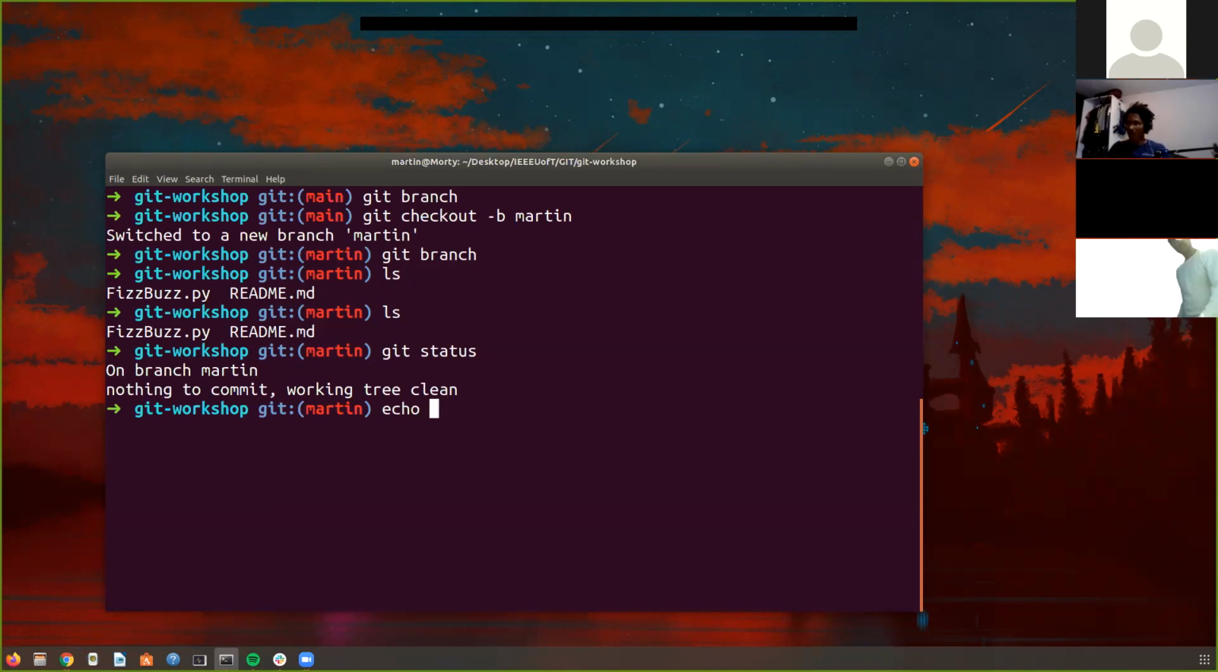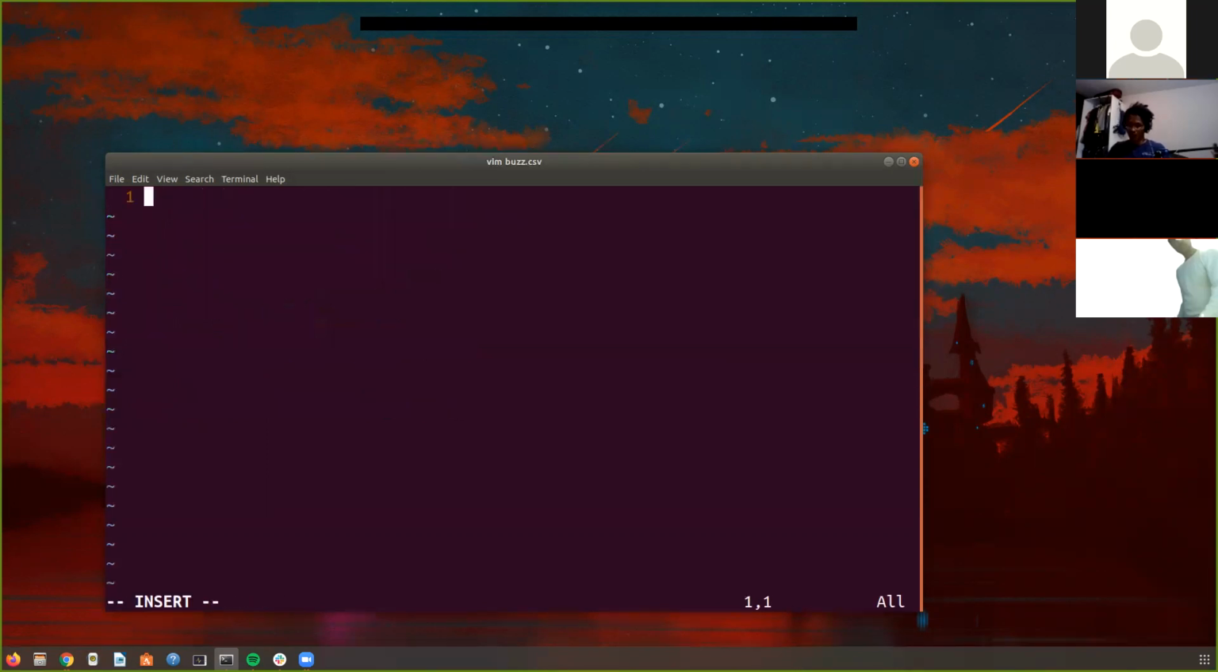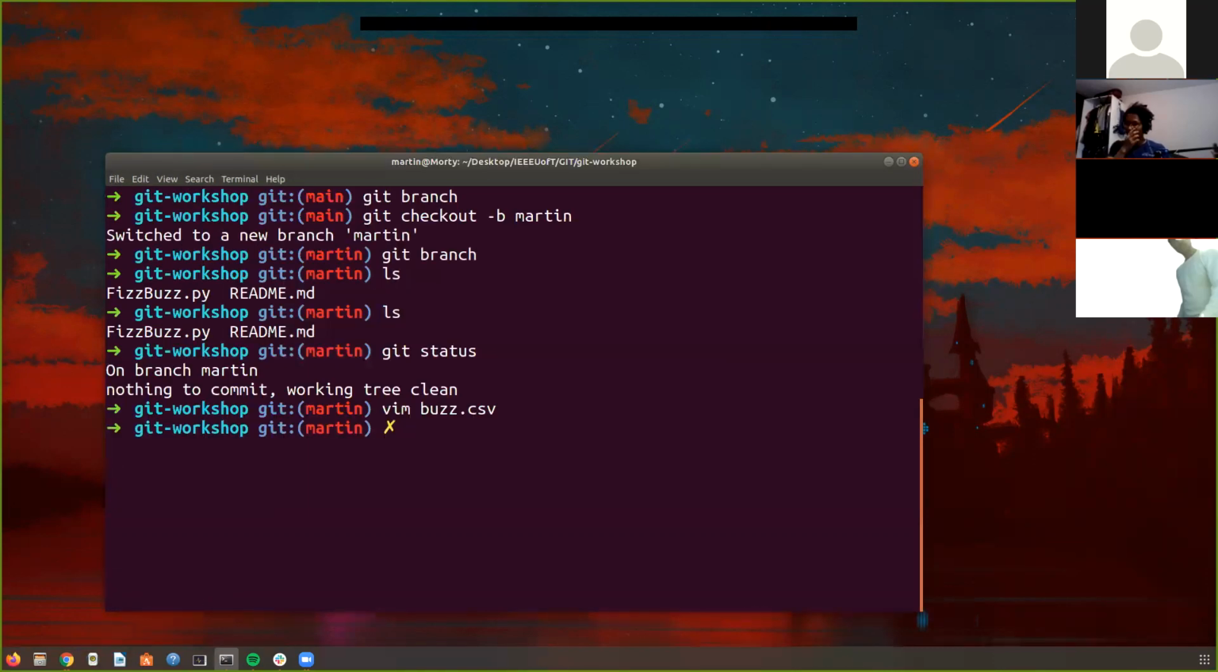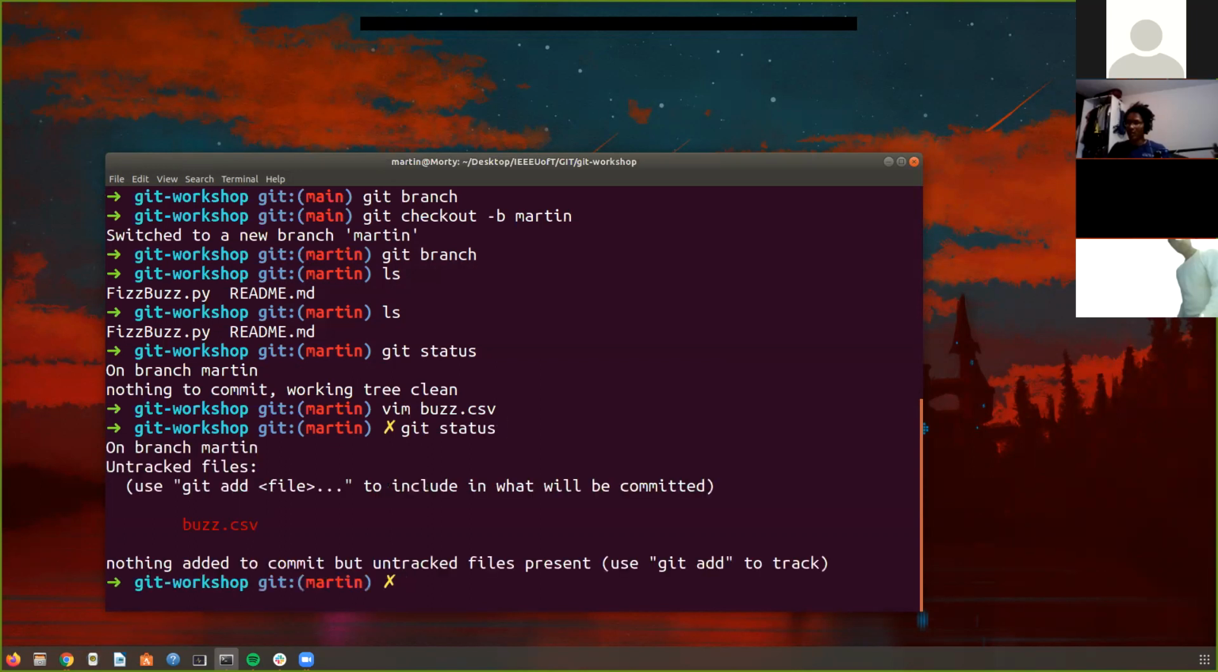So let's check out buzz.csv. And it's like fizz buzz in there. Now let's just suppose that this is some kind of data file. And we can see that it's been added to our status. So the creation of a new file has been there.